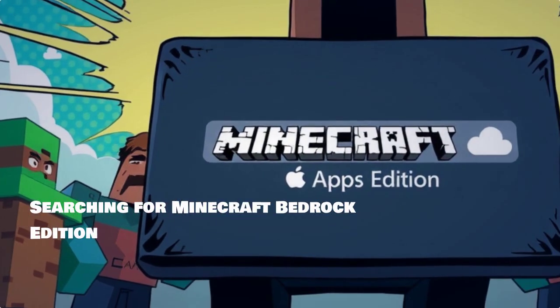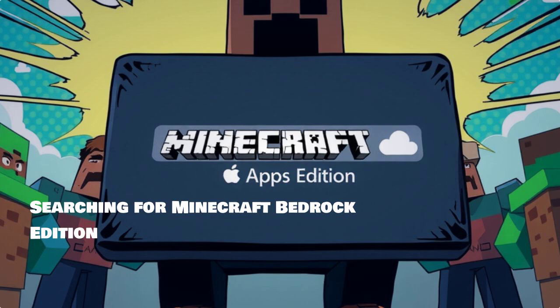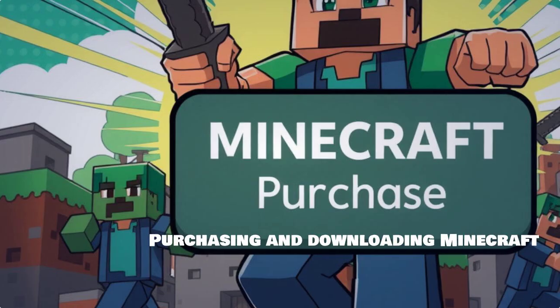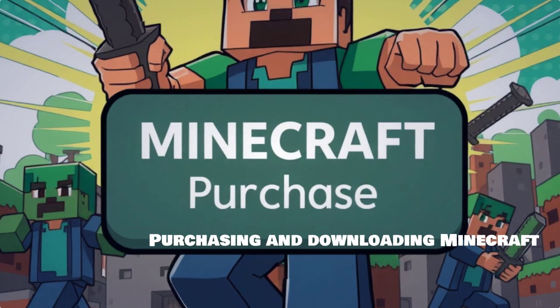Use the search feature in the App Store to find Minecraft Bedrock Edition. Just type in Minecraft and hit search. Once you find the game, tap the price button to proceed with your purchase. Enter your payment details if prompted.